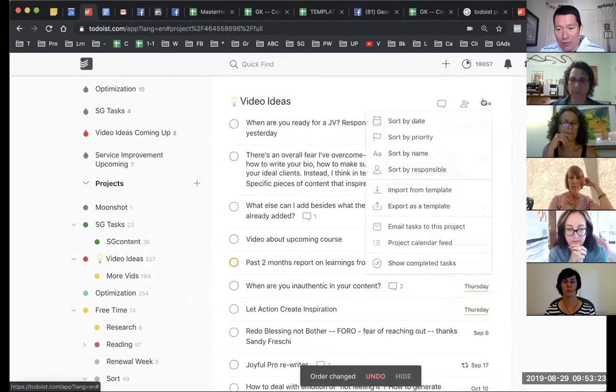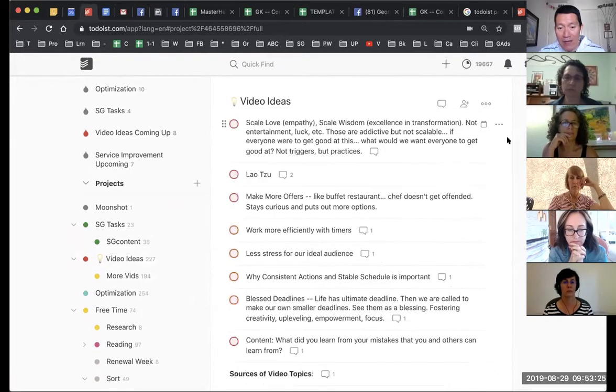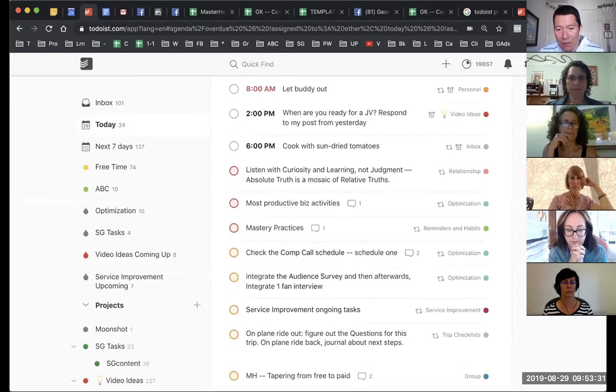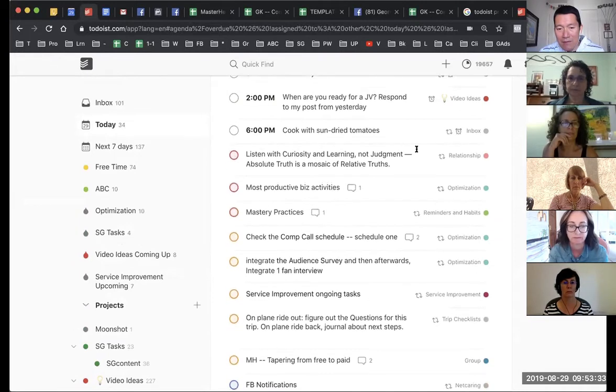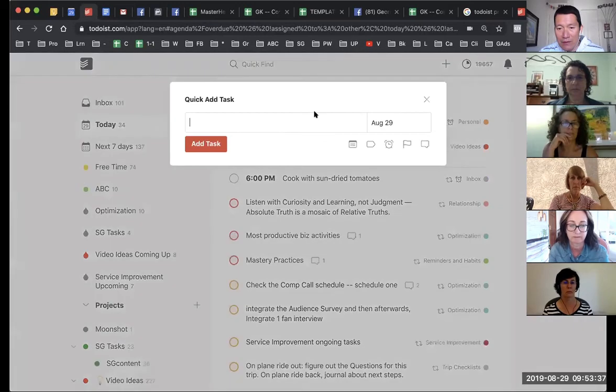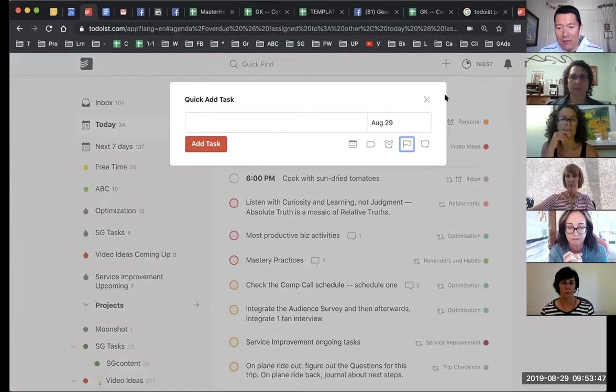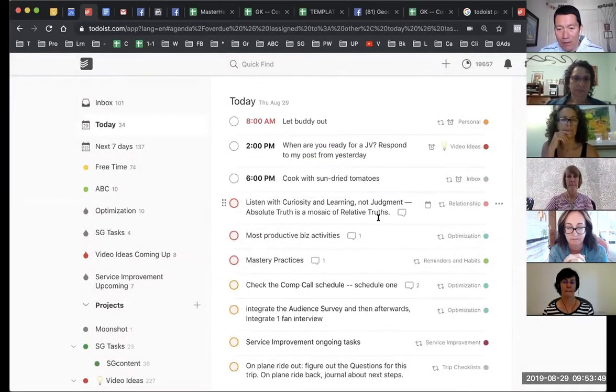You can also sort the project by priority. We haven't even talked about priority, and I should talk about priority here. The way I think about priority in Todoist is that there's red, orange, blue, and white, in that order of priority. And for me, red means something I should look at in the morning, okay?